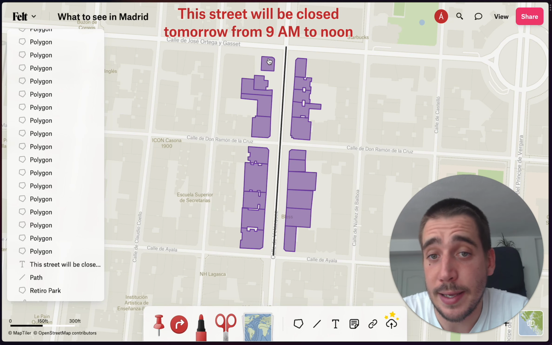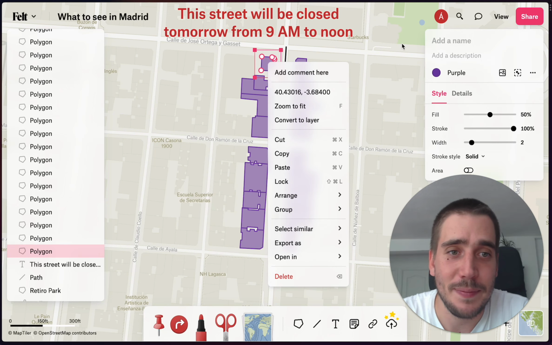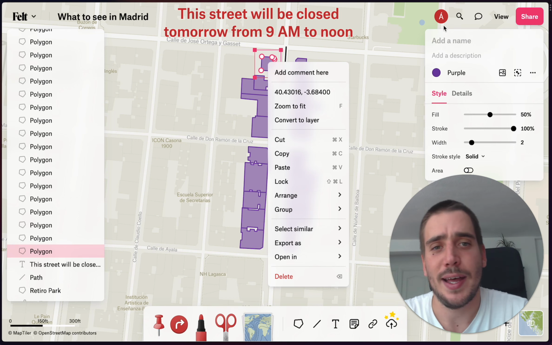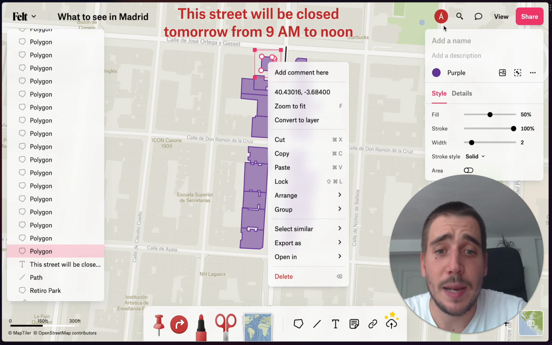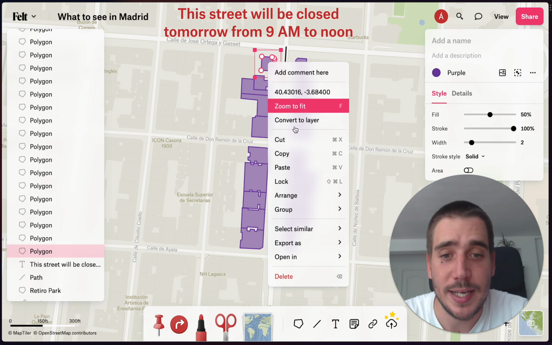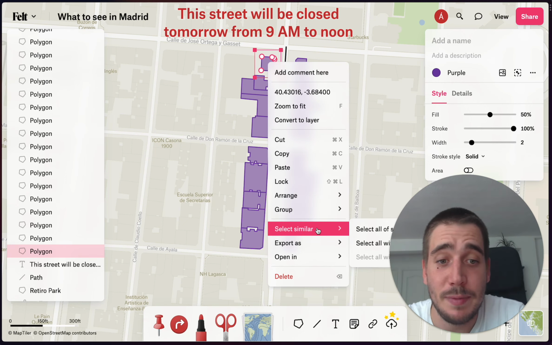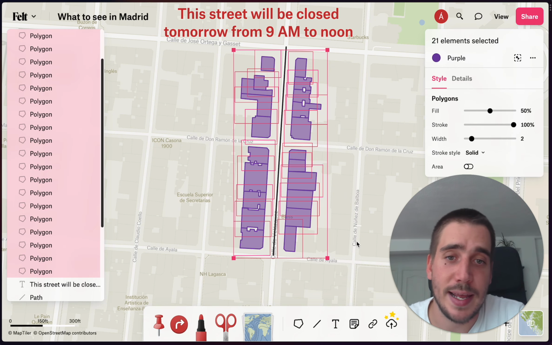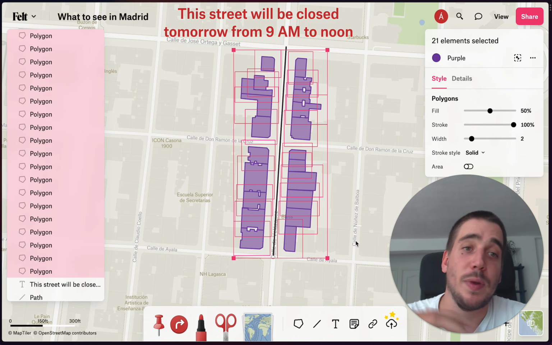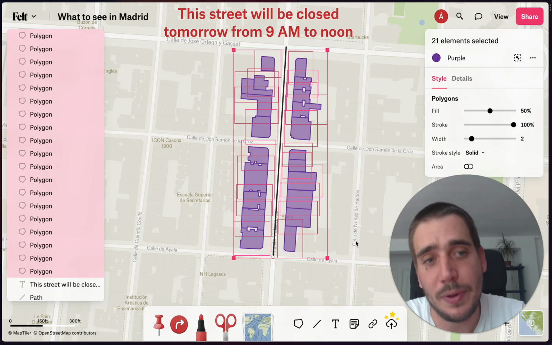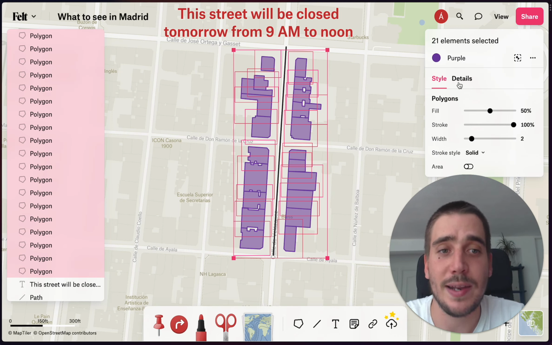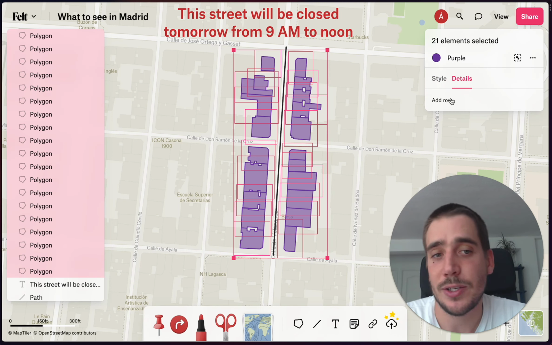I'm going to right click, which is kind of like a left click, but apart from adding the menu for the element, it also gives me this right click menu, which has a lot of nice stuff in it. So I'm going to use a special power here called select similar to select all of the elements that have the same color. And with that, I selected all the buildings because they are all the purple elements. And remember how I added details for them? I can also do that now.